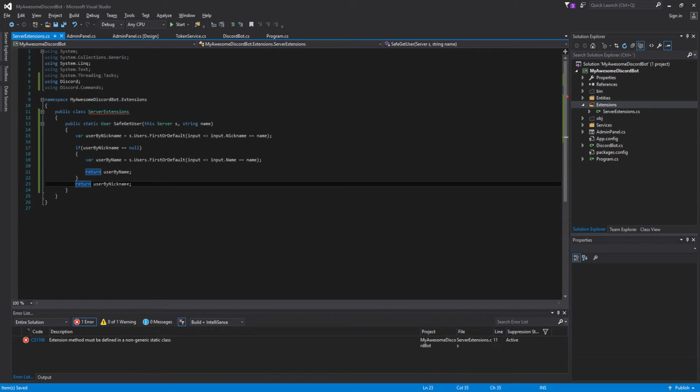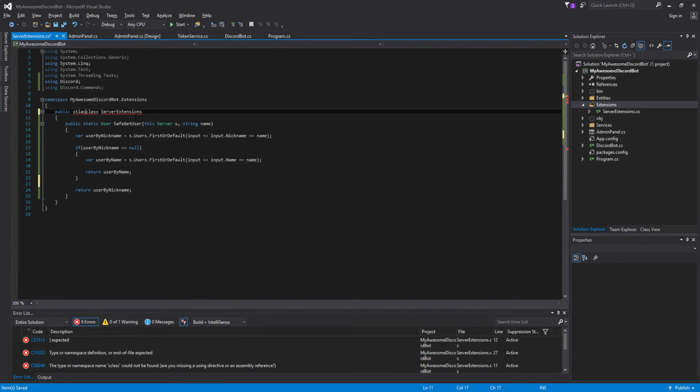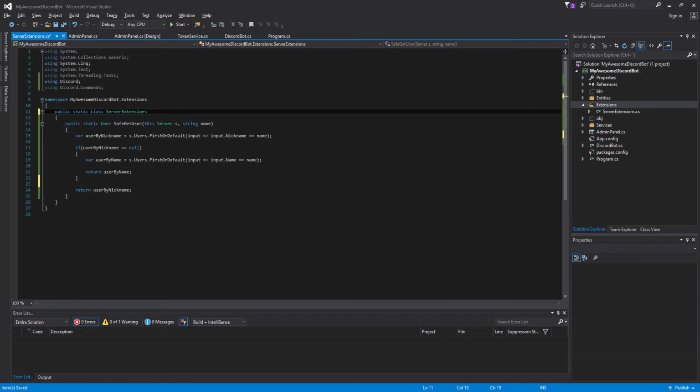All right, so let's go through this very quickly. Of course, we want to make this class static as well because it has to be when it's an extension method. So it will try to find a user by the nickname supplied. If it's not finding anything by that name, it will try by the regular name and return that, which is either null or the actual user. If it's not null, it will just return the user found by the nickname. So that's an extension method right there.